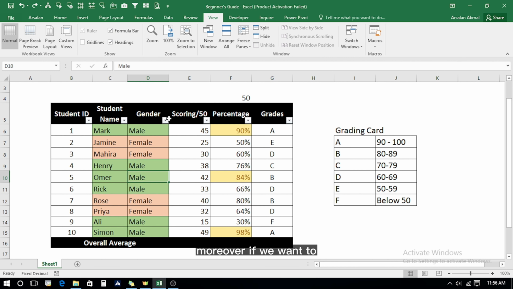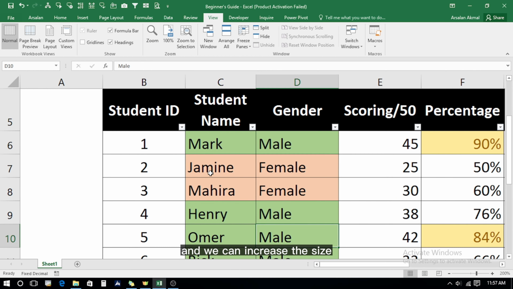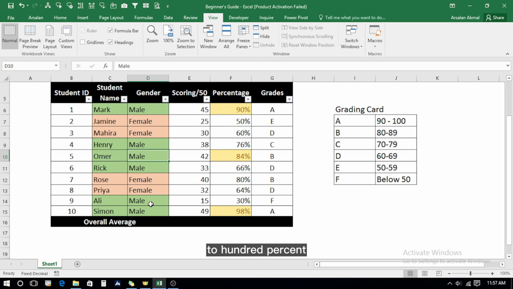Moreover, if we want to zoom our data, we can select from here and then we can select this and we can increase the size of the zoom, or if we want to go back to 100%, we can click over here and it takes it to 100%.